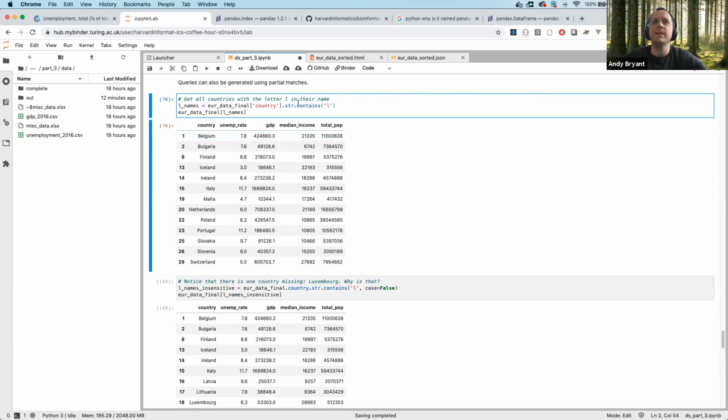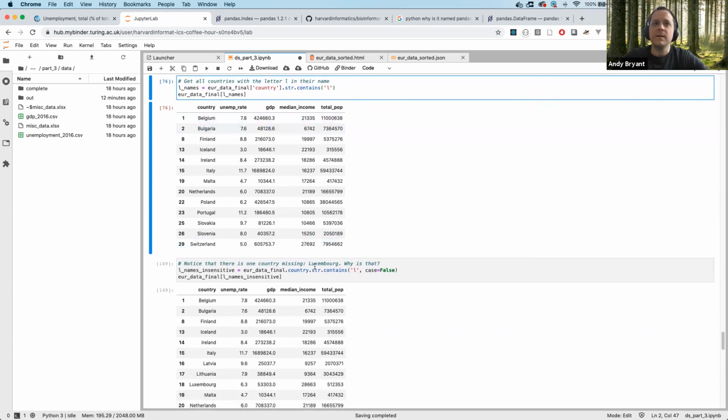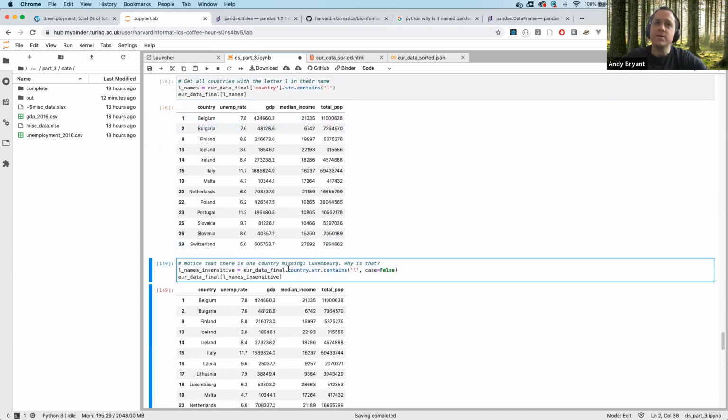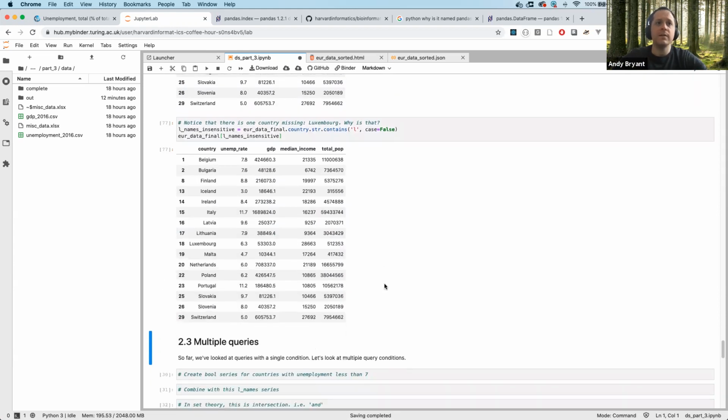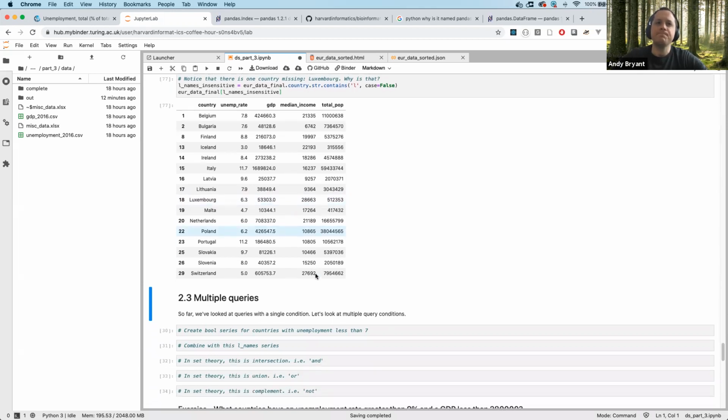And this contains method is actually case sensitive. So we're going to do the exact same thing that we're doing here. We're taking the country values, we're converting them to strings, and then we're using the contains method, but we're saying that we don't want it to be case sensitive. So case is going to be false. We're storing that in a different variable and then accessing it. And notice now that we have Luxembourg.